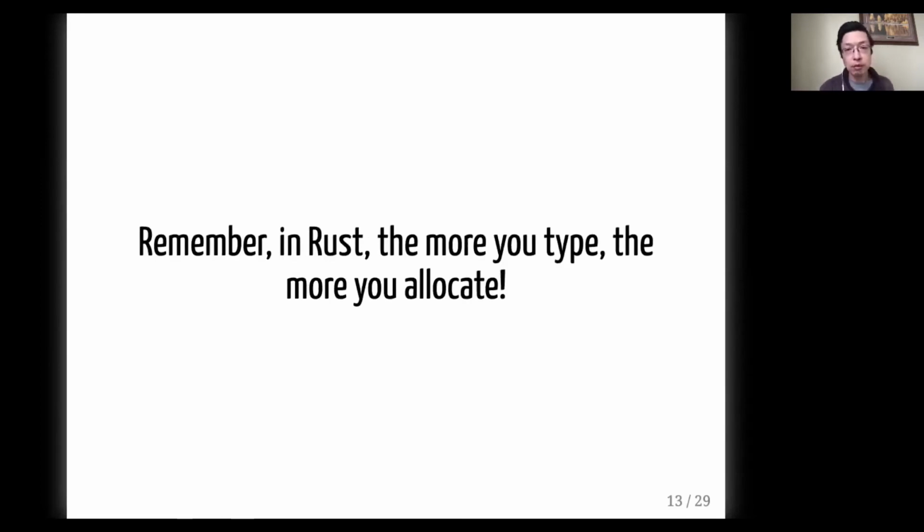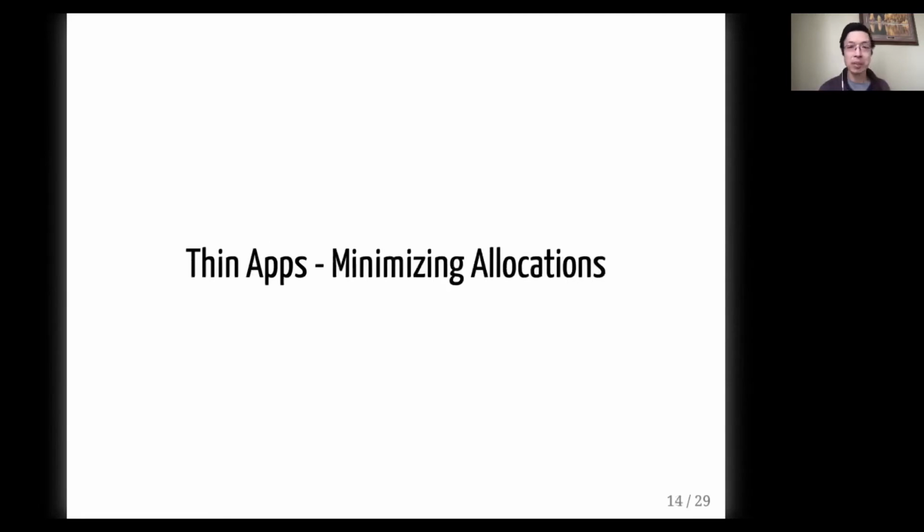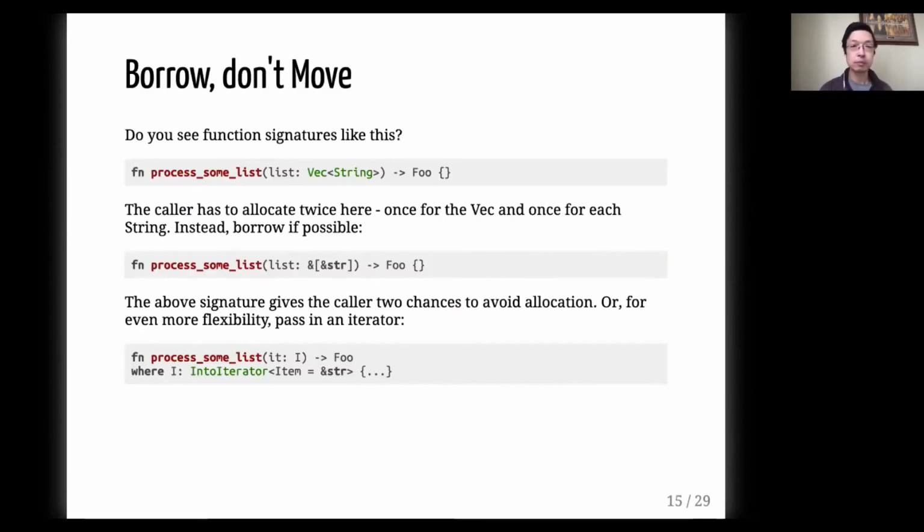Remember in Rust that usually the more types you use, like Box, the more you allocate. So that's just a fun hint to remember. So let's go over some potential uses of memory and how we can help reduce it.